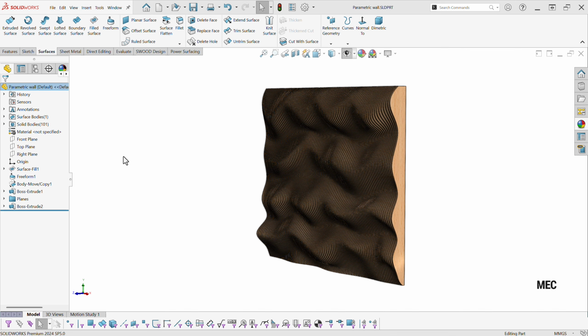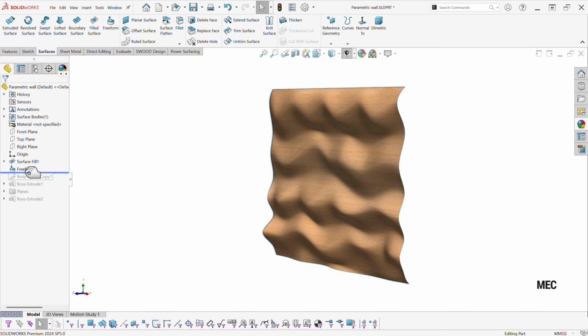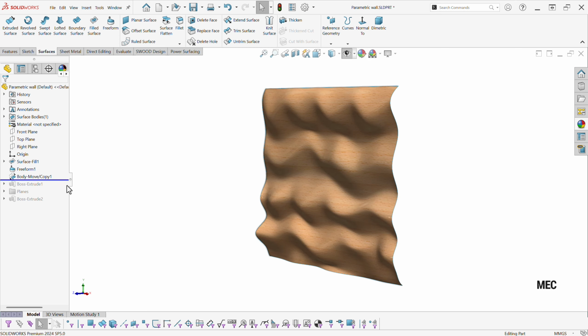Hi everyone, in this video I'll walk you through how to design a parametric wall in SolidWorks. First, create a rectangle surface. Then use Freeform to shape it into a 3D surface. After that, we will move and offset the surface. Extrude a solid body up to it.